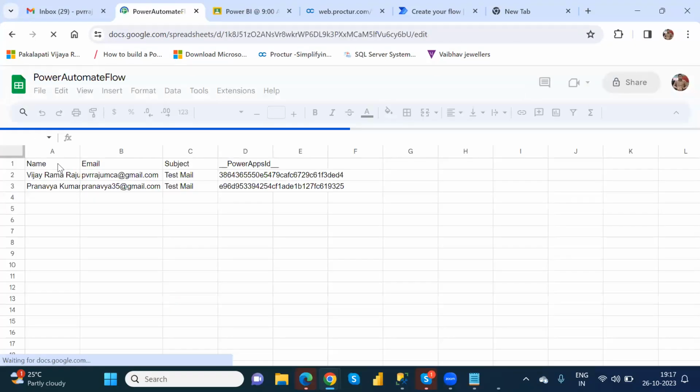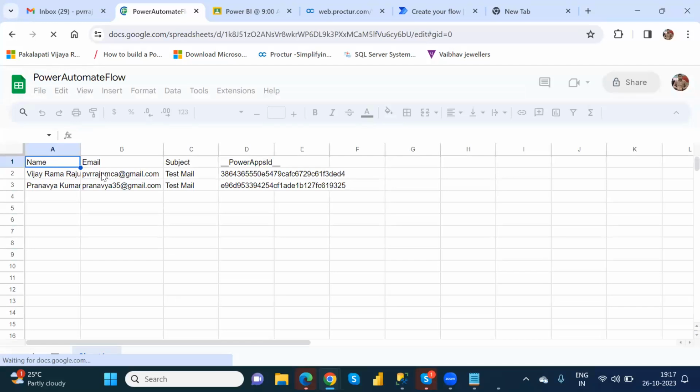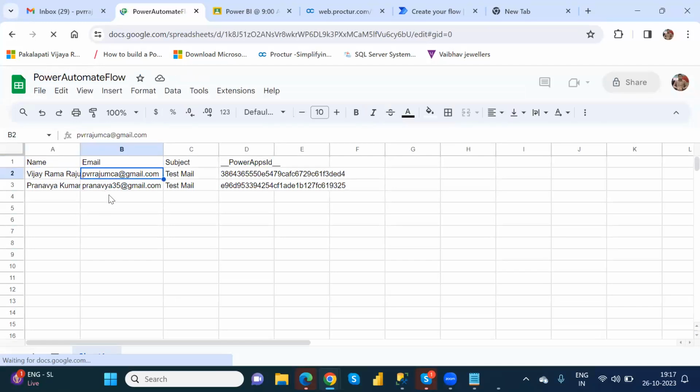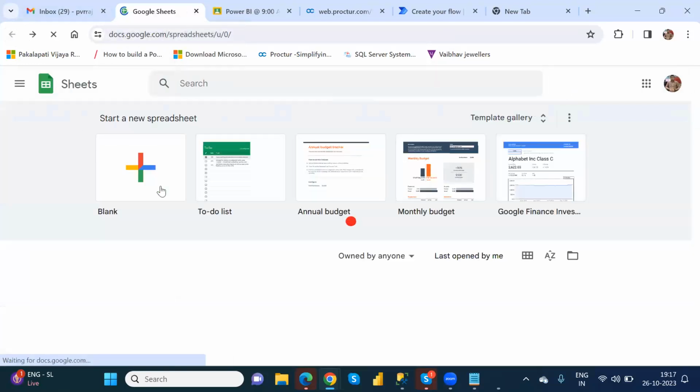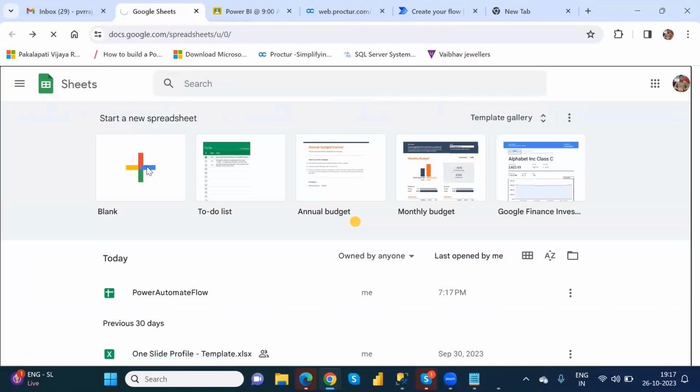See here, a name will be there and an email will be there. For all the mail IDs mentioned under the email column, it will automatically send the mail. Subject, like urgent. Like this subject, and like this. Suppose if you want to create it, you can create it also. See here, I'm creating a new Excel file.